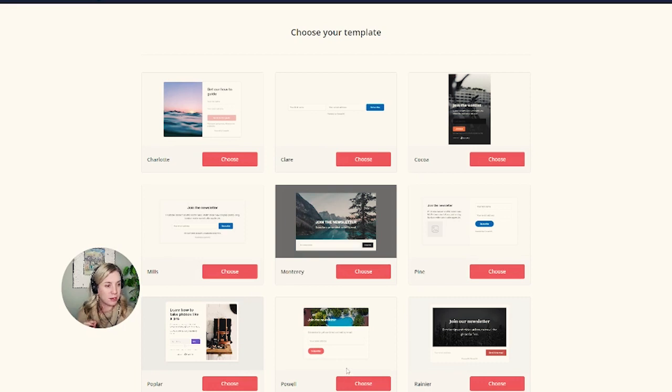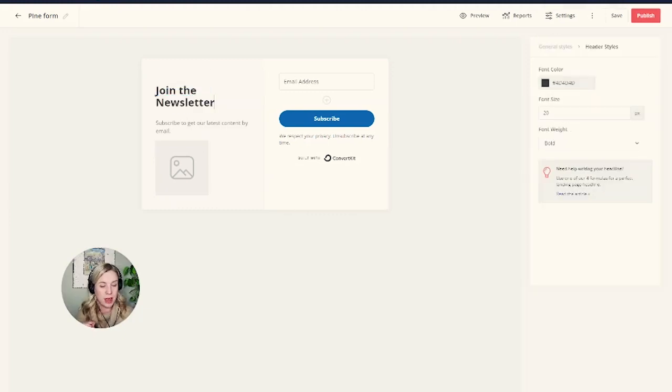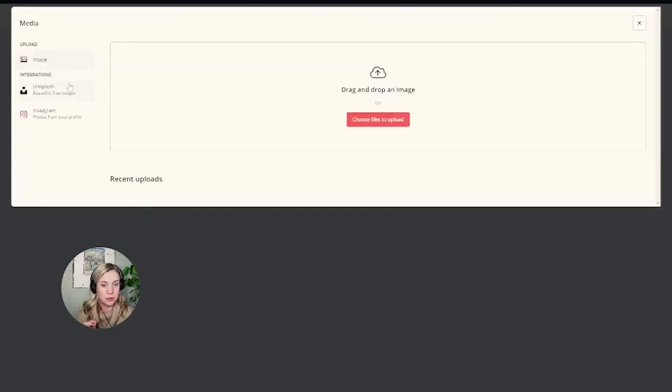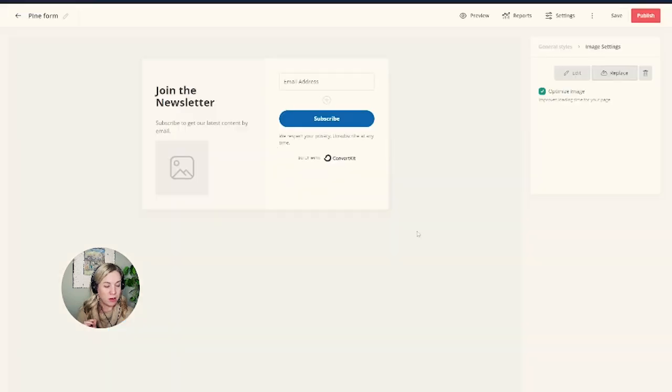For the website itself, if it's not a pop-up, the thing that I like to use is something like this one, the Pine form. And so here you can change this text. You can add an image here of the freebie, the gift that you're going to be giving your customers.